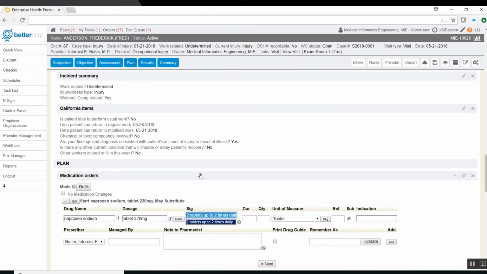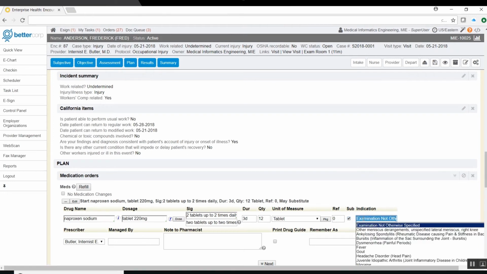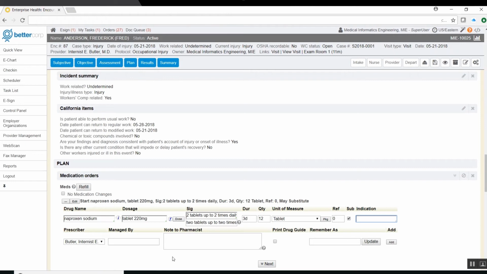The system remembers how you prescribe, so it will bring up common SIGs or frequencies in the dropdown, and each provider can have a library of the medications that they prescribe. When they choose a library item, it will automatically fill out all of these fields for them, and they can review and make any changes. REF is refills. This is to substitute or allow generic. An indication brings up the most common reasons that someone might take that particular medication. If you'd like to type a note to the pharmacist, this can be transmitted electronically through SureScripts directly to the pharmacy.